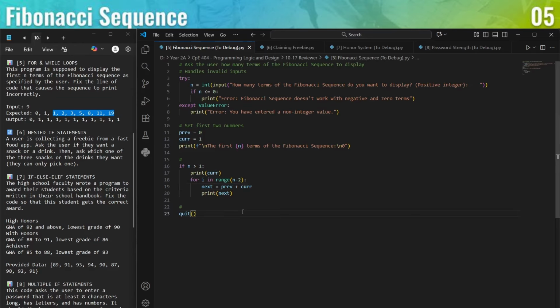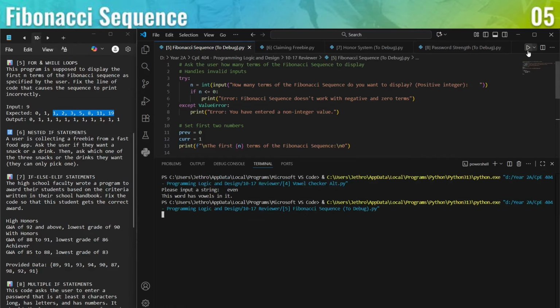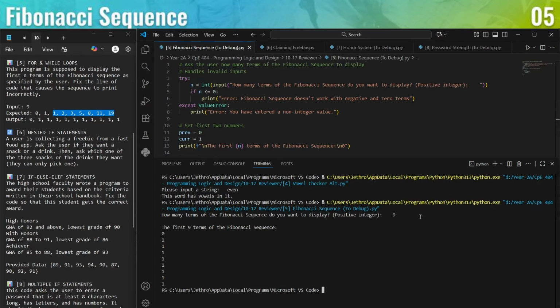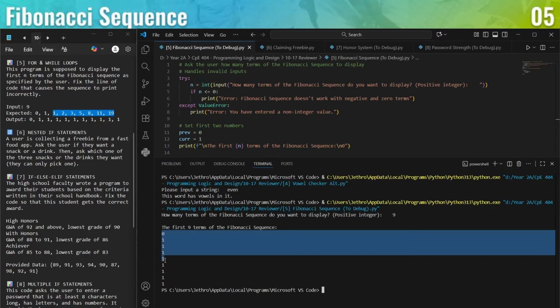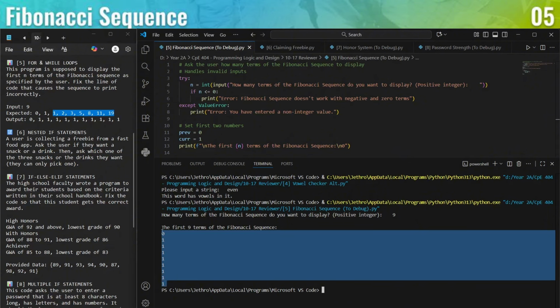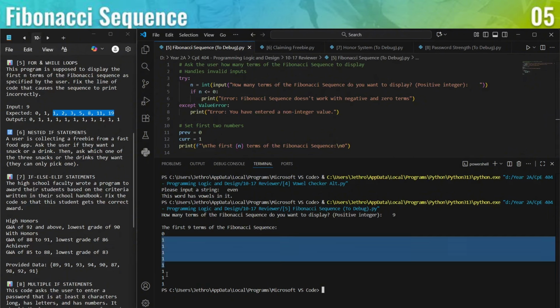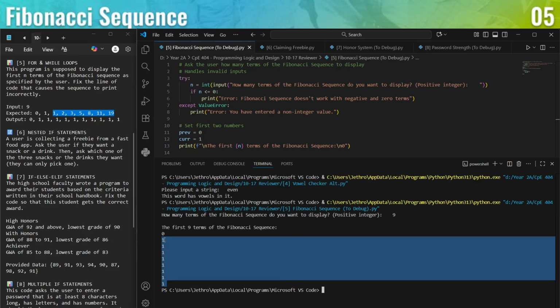If you have access to a laptop during this, you can test it for yourself. So as you can see, 1, 2, 3, 4, 5, 6, 7, 8, 9. So the number of terms is now correct. However, this is still incorrect. So we can see here that it's stuck on the current value 1.